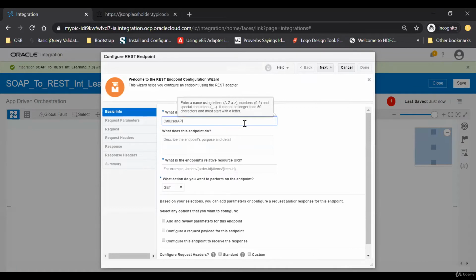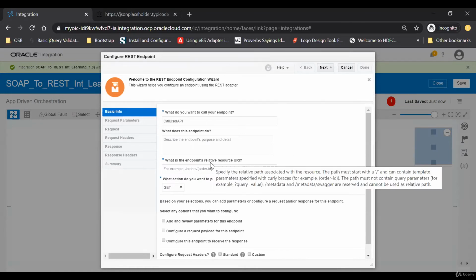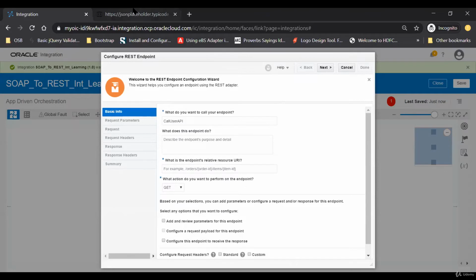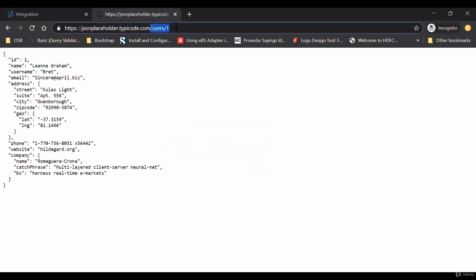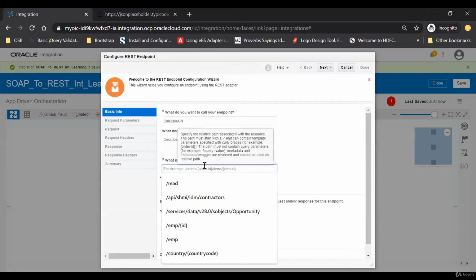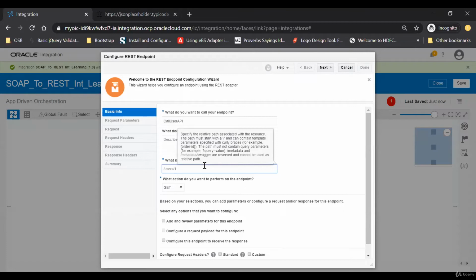Okay, now I'll give call user API. You can give any name, you can give a description, and here you need to give the endpoint relative resource URI. This relative resource URI should match your third-party application. So this is my REST relative resource URI, which is having /user/1. One is dynamic. 1, 2, 3 is my template parameter. So I will select this and then give it over here. Okay, 1 is dynamic, so it will be a template parameter. When I create a template parameter, you have to give it in curly braces.